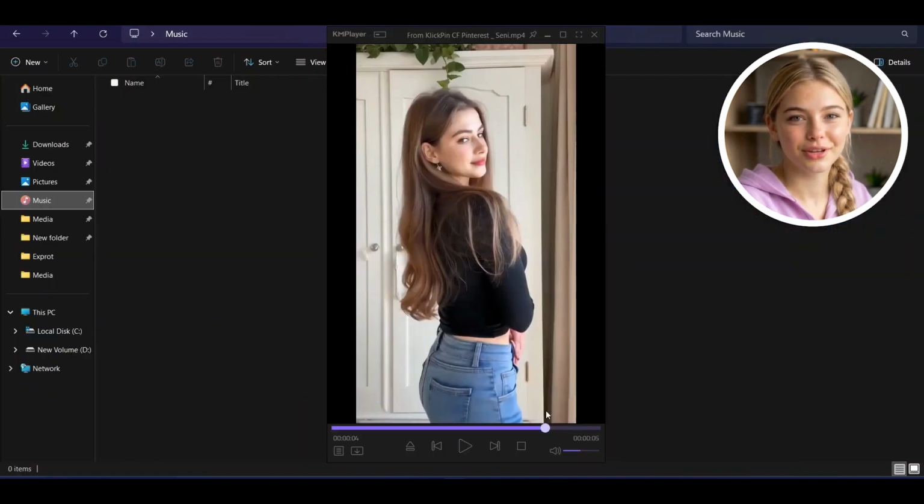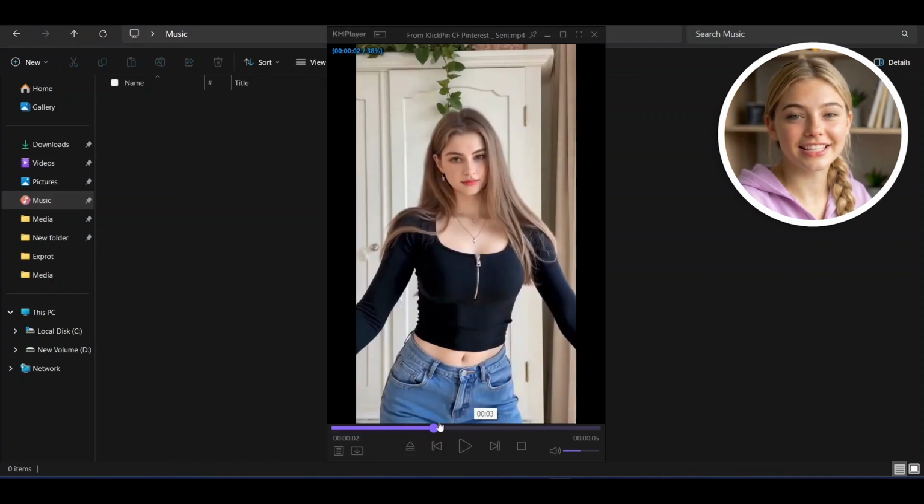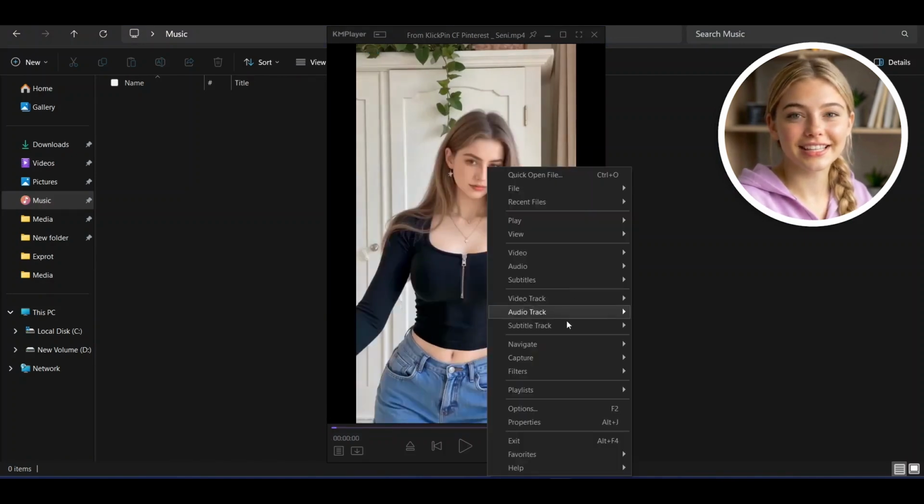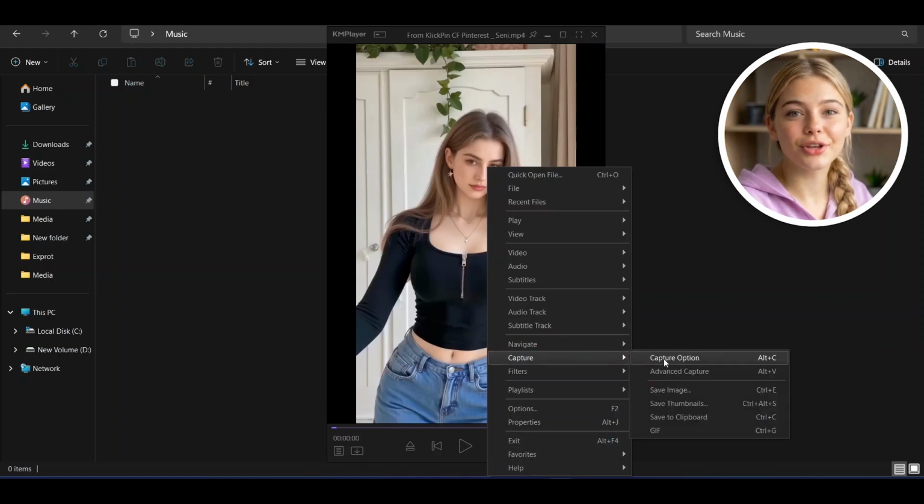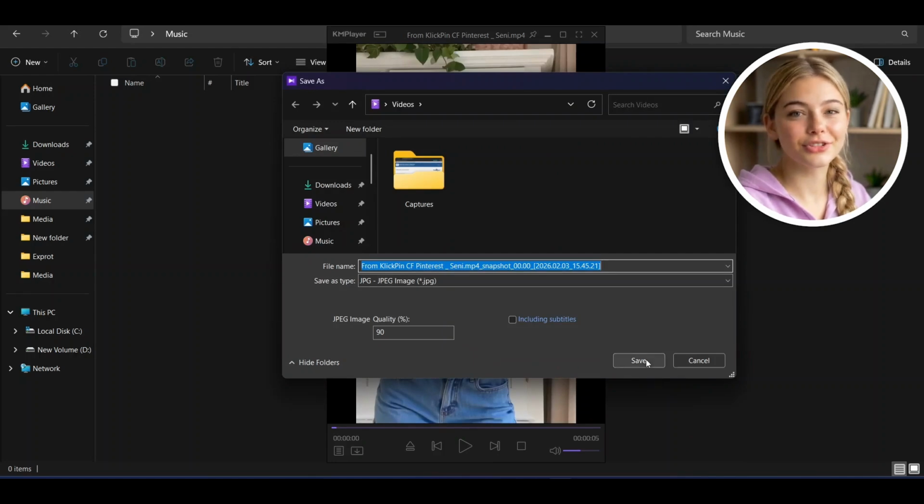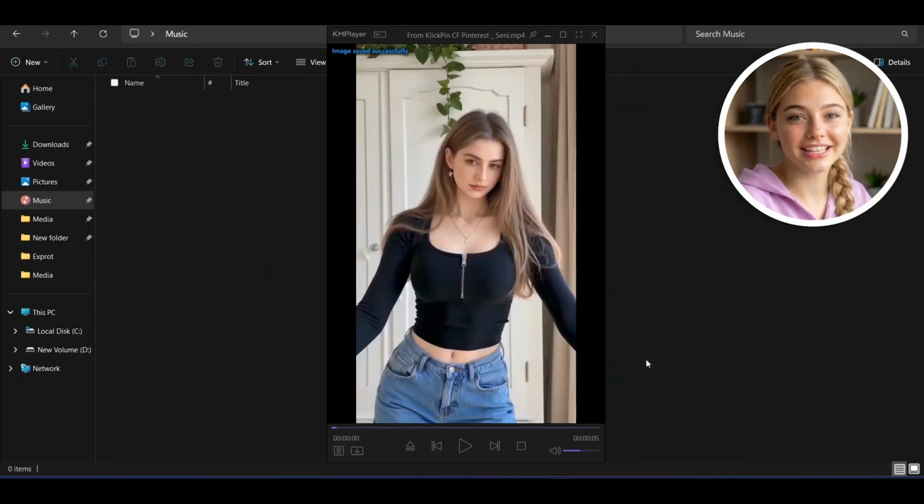Now here's the critical step most people miss. Go to the very first frame of that video before any motion starts and take a screenshot. This screenshot is the bridge between your AI face and the motion. Without it, the results look off. With it, pure magic. Save that screenshot. You'll need it in the next step.